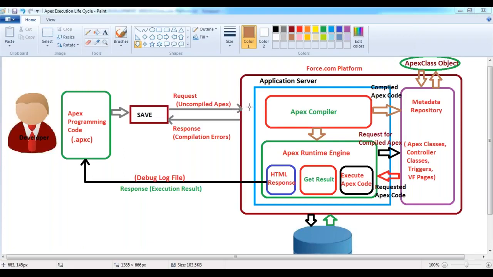Once the code enters the Force.com platform, immediately the request will go to the application server. The application server will send the request to the Apex compiler. The Apex compiler receives the code and compiles it. Once the code has been compiled successfully, it will save that compiled code inside the metadata repository. The metadata repository will save one copy of the code inside the Apex class object, and then it will collect the ID from the metadata repository.